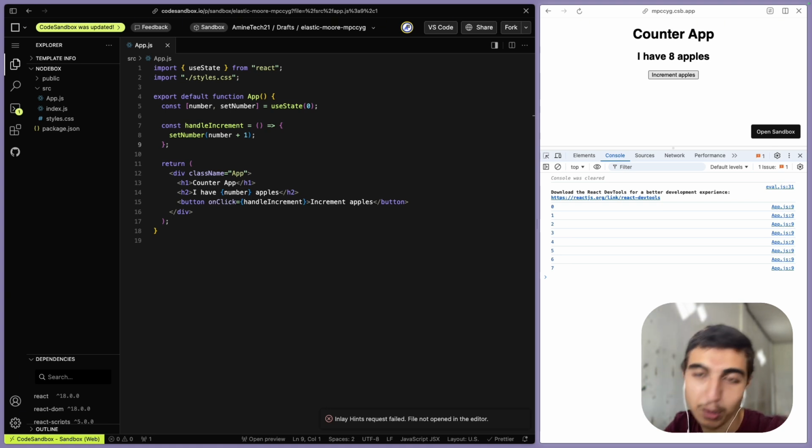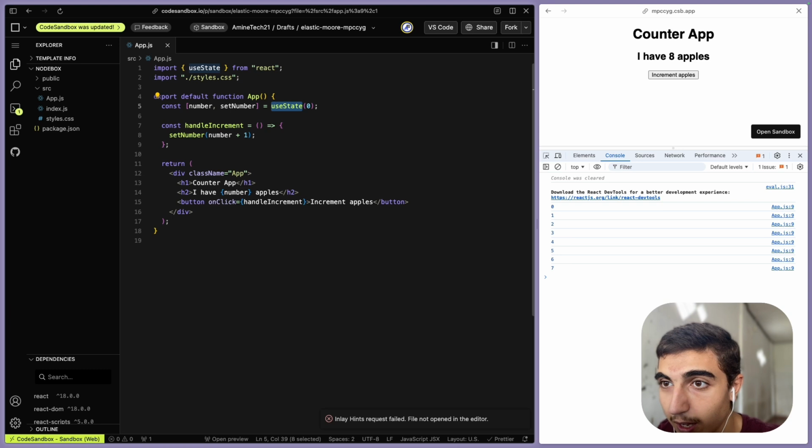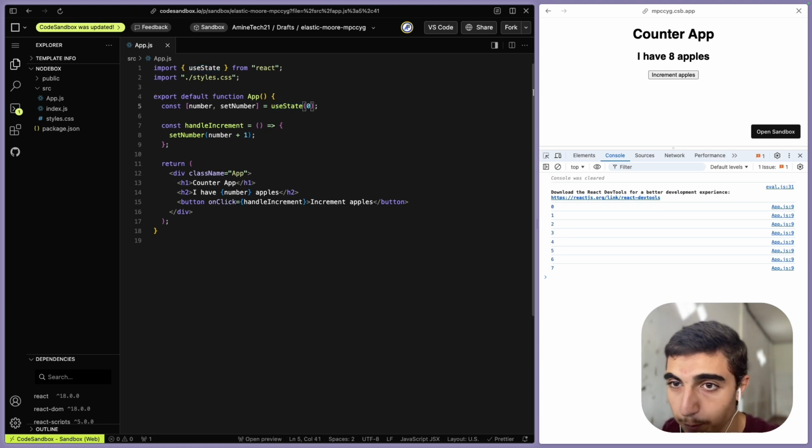It's simple. I'm going to show you how to make it a little bit harder and just another example. But that's it. That's pretty much the useState hook. This is how you can use it. You can read the documentation if you want more details, but this is the basic usage of useState.